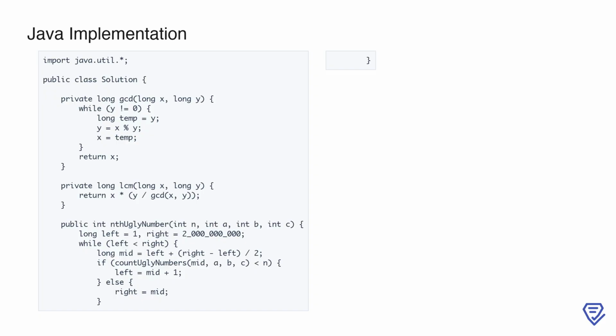The product of two numbers divided by their GCD gives their LCM. Now, in the main method nth ugly number, we set up a binary search to find the nth ugly number. We initialize our search range with left as 1 and right as 2 billion, which is a safe upper bound since we are dealing with large constraints.